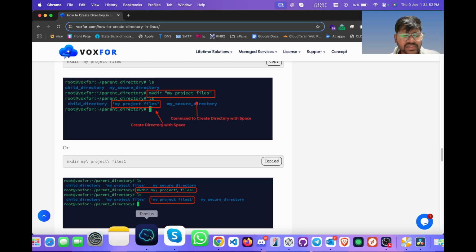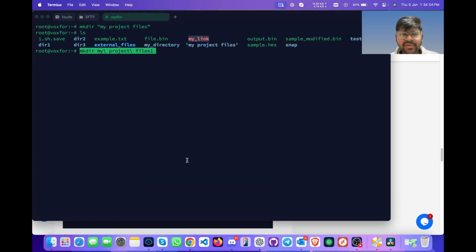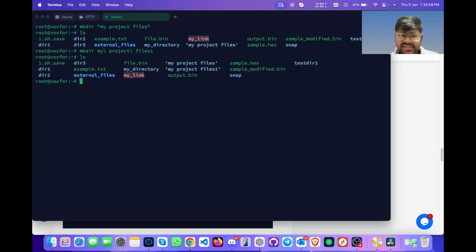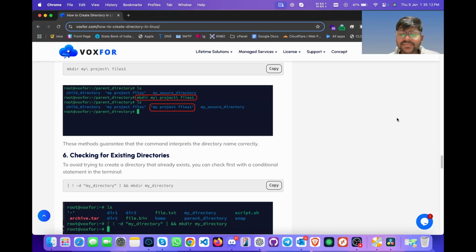So I'll copy the command and then paste the command as well. My project files one. What this will do is create a folder named my project files one, and it is basically a good thing because we don't have to go to much trouble, and we can directly create a directory with spaces. Now, let's say I just want to check for a particular directory if it exists.